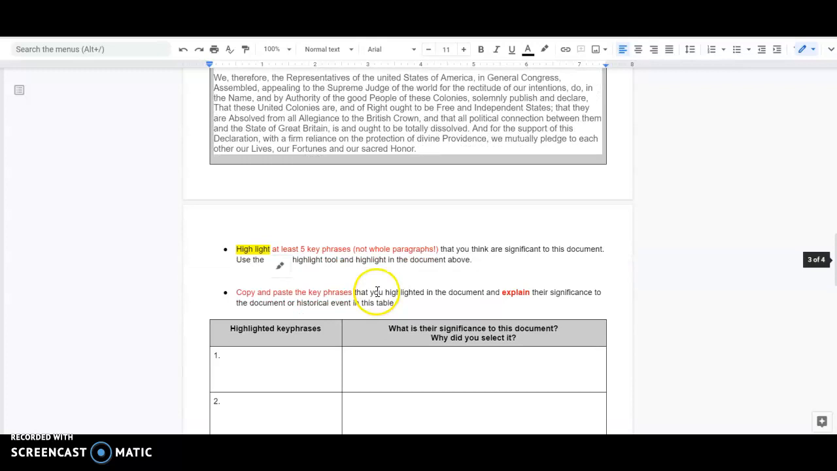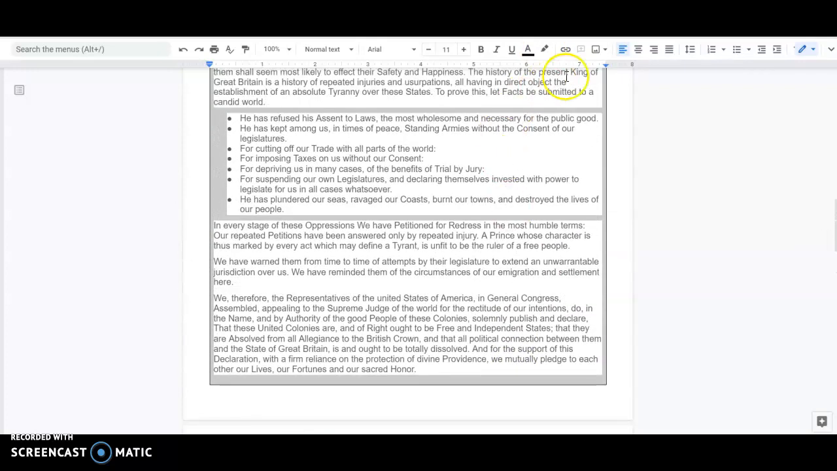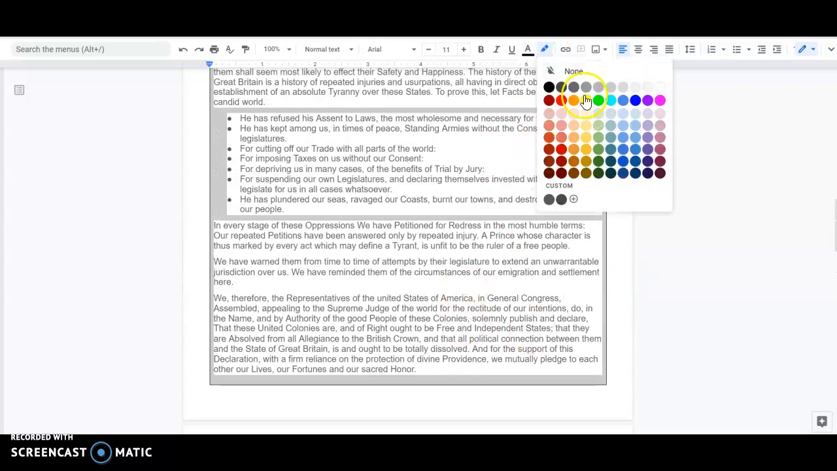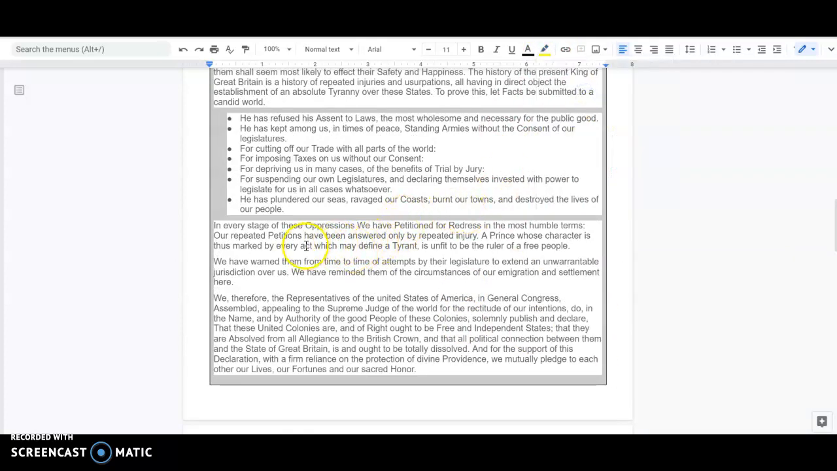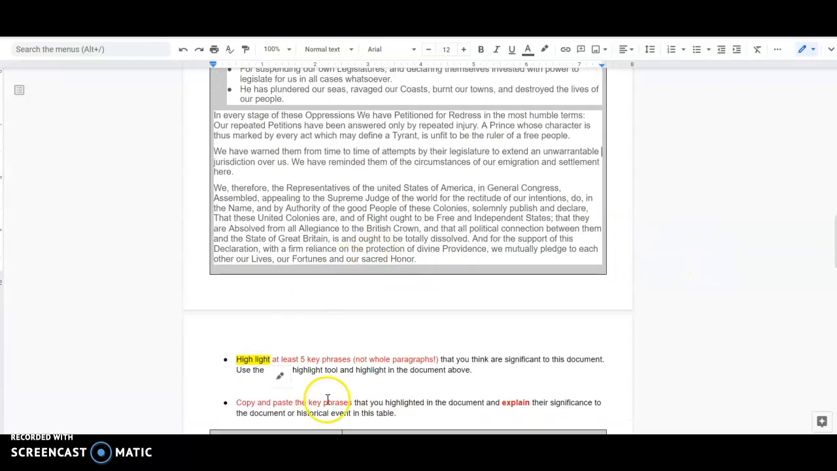And then you will come down to the second part where you're going to choose the phrases out of the document that you think have the most significance or that are most meaningful. So you're going to use your highlight tool up here, your highlight icon. You're going to choose 5 key phrases, not whole paragraphs. So you'll go through, you'll click on it, and then you'll decide, okay, I think that this is a section you want to use, whatever you pick, okay? And then you'll highlight what you want. And then you'll pick 5 phrases that you think are most important.